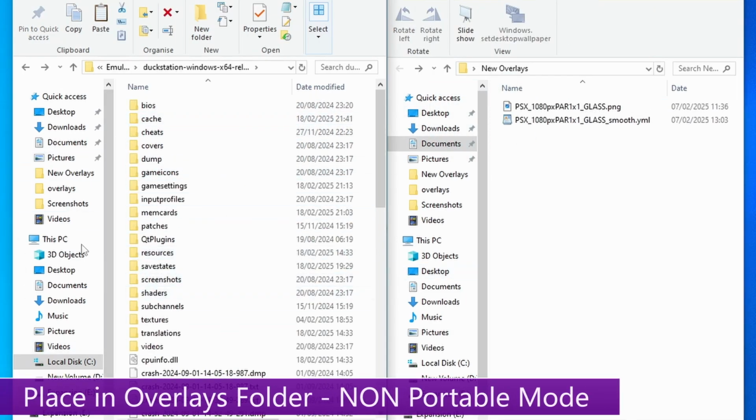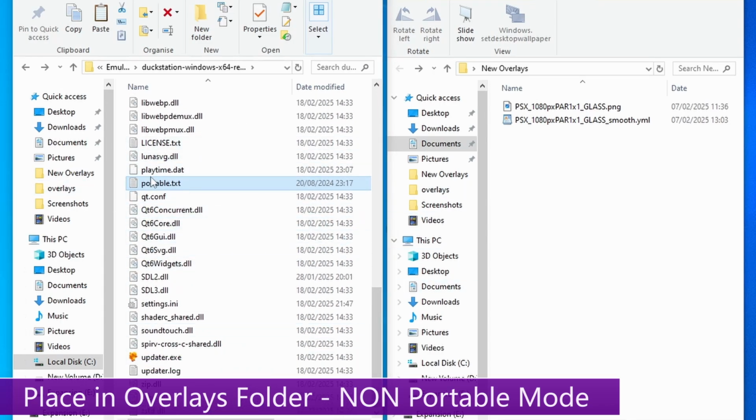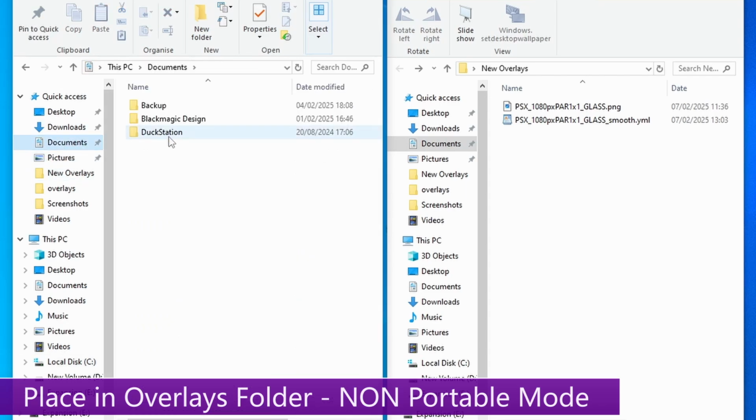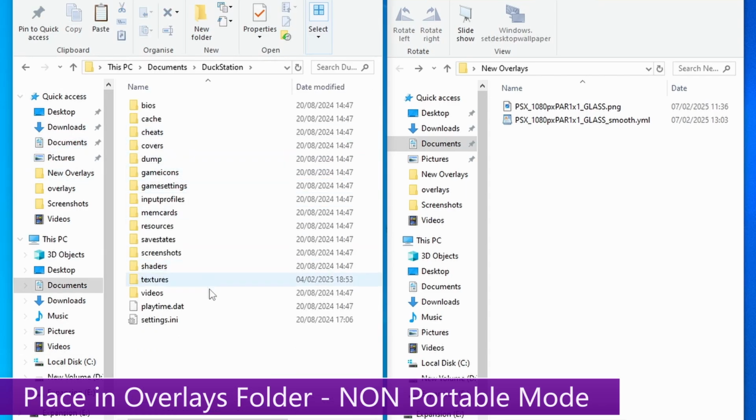If you're not using portable mode, you're probably not going to see all of these folders, and you're definitely not going to have this portable.txt file present. And if that's the case for you, you need to go to the documents in your quick access on the left hand side, and then go into this DuckStation folder. And as you can see, all of those folders are here instead.